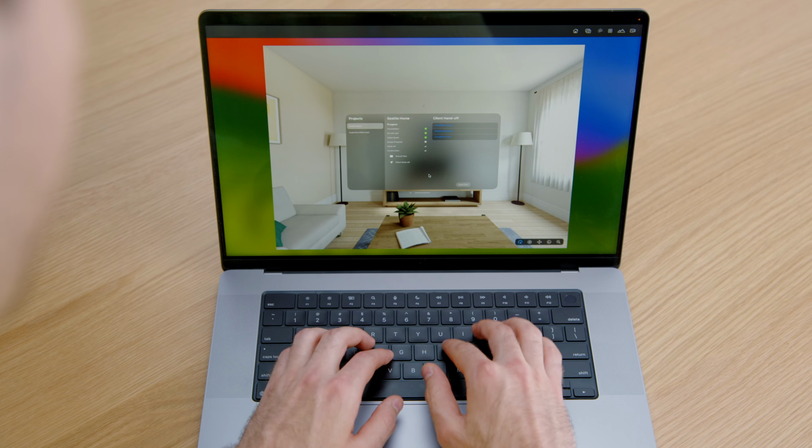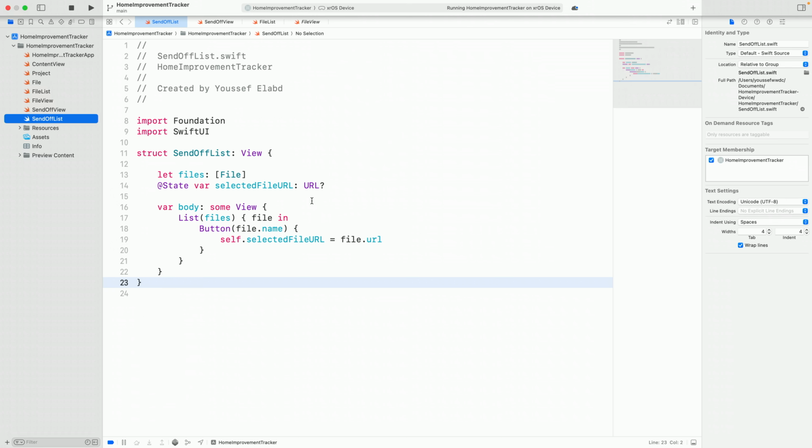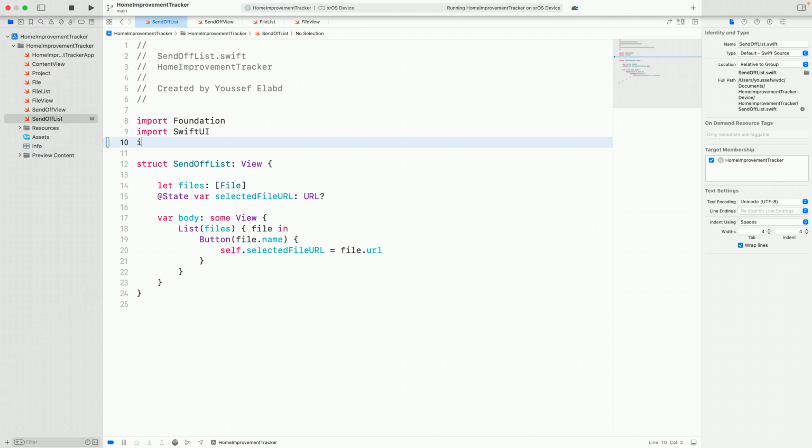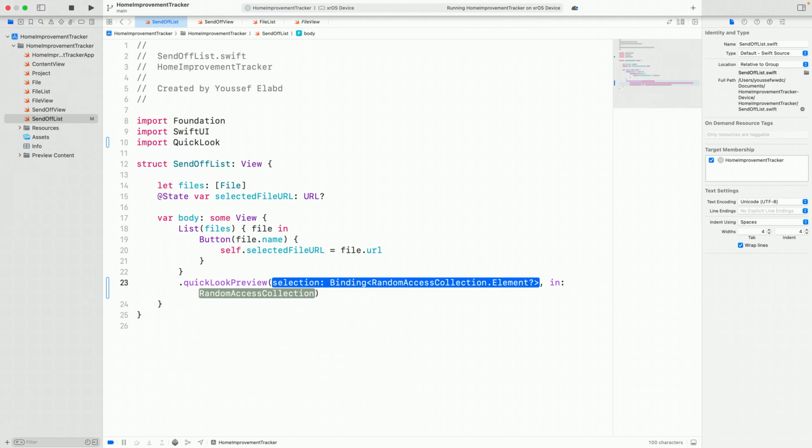Let's hop over to the simulator and see where we could take advantage of this in our Project Tracker app. I have a view where I can review some new designs my team has before sending them off to the homeowner for approval. I can currently see a list of files, but I can't actually preview any of the files. Let's go to Xcode and see if we can fix this. This is my view right now. To preview the files directly in my application, first I'll import Quick Look. Then, I'll add the SwiftUI Quick Look Preview function, passing all of the files I want to preview and the specific file I want initially selected.